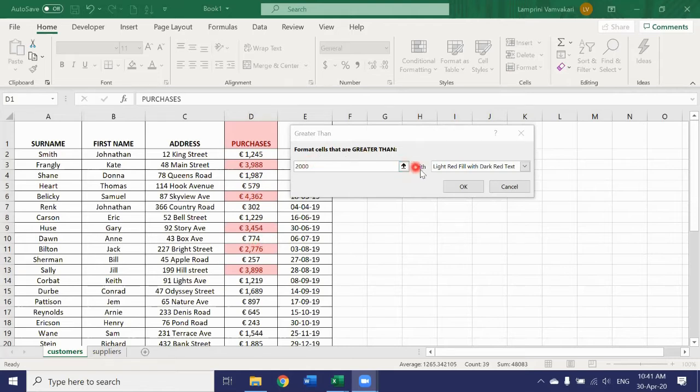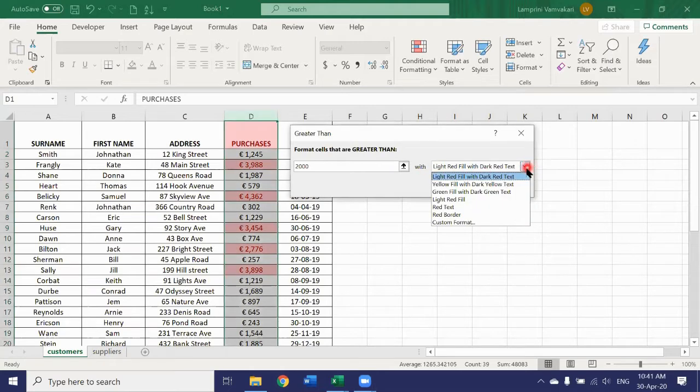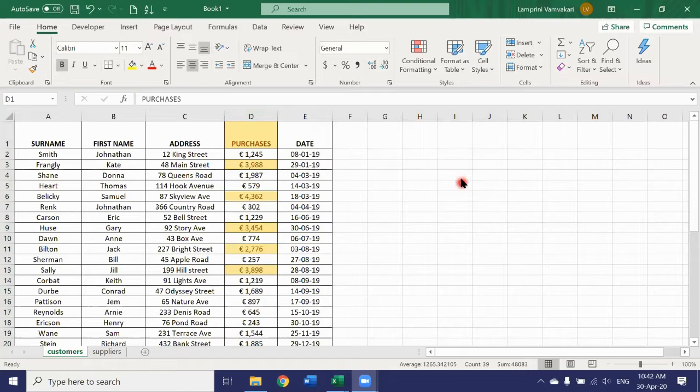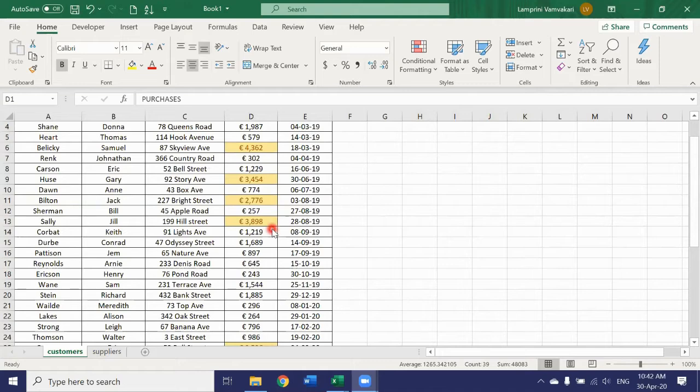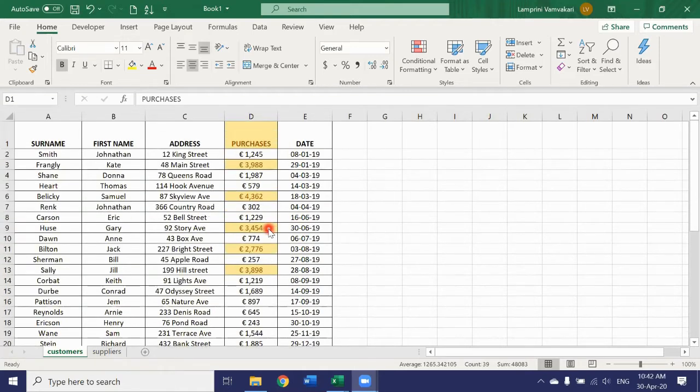I would like them to be highlighted with light red fill. No, thank you. I would like yellow. And OK. Now you see, it has highlighted all purchases that are above 2,000. Now, it has also highlighted my purchases cell. So apparently purchases is greater than 2,000. But that is not really what I intended. So I can fix this.